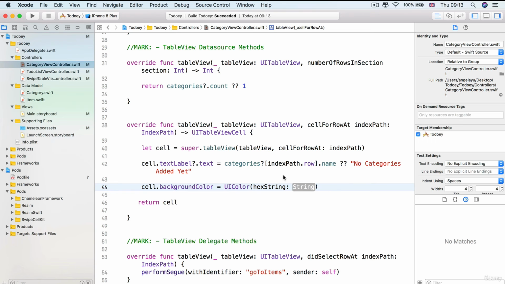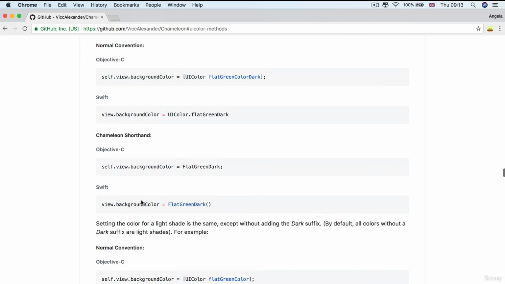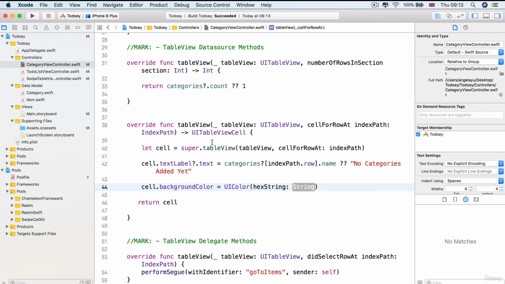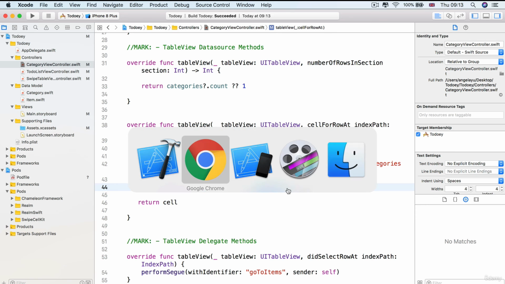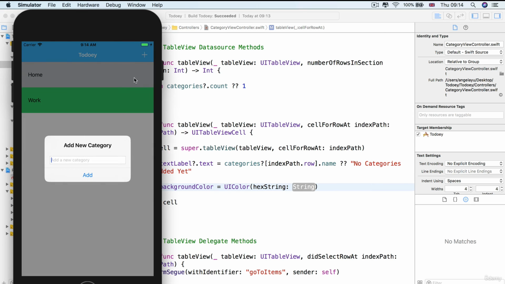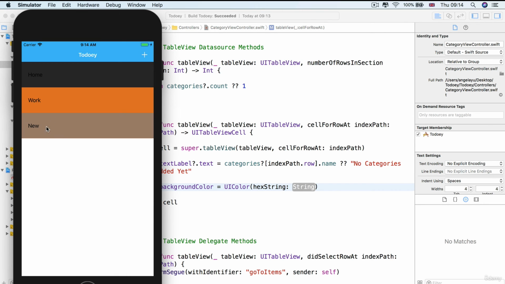and you can put that hex code inside here in order to turn it into a UI color. Now, armed with that information and those hints, and also the power of the Chameleon Framework documentation, I want you to be able to persist the colors that we randomly generate inside our category view controller. So if when I add a new category, say new, and I hit add, and it comes up as a brown or coffee colored, then I want to keep it as that color.